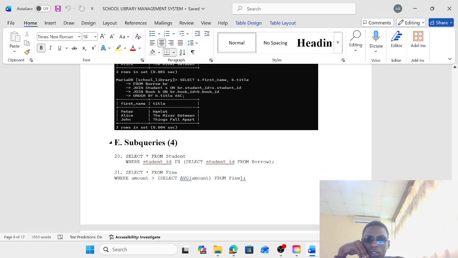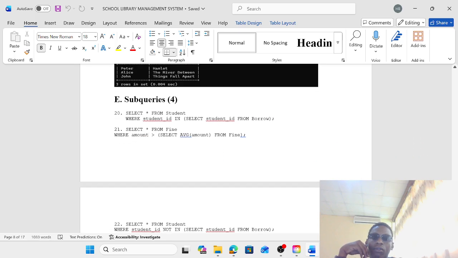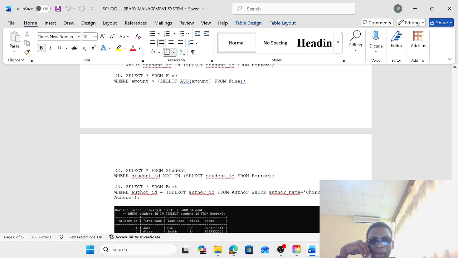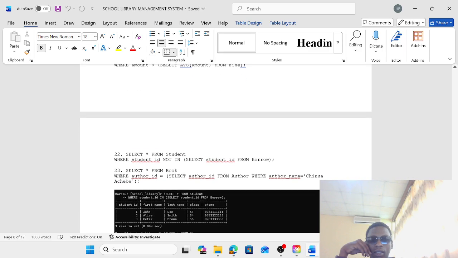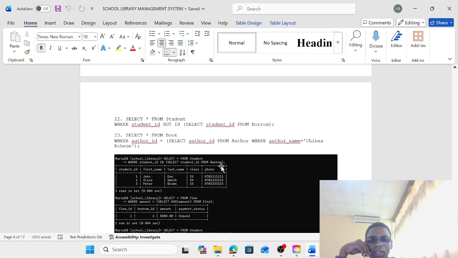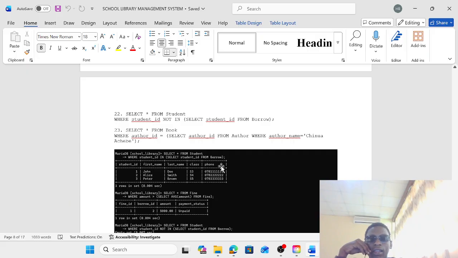Let's dive into subqueries. Subqueries perform nested queries, accessing queries inside queries. In this example, select from student where student ID. Yes, this is a subquery: maybe two queries, one inside the other. Here let's dive into the solution.